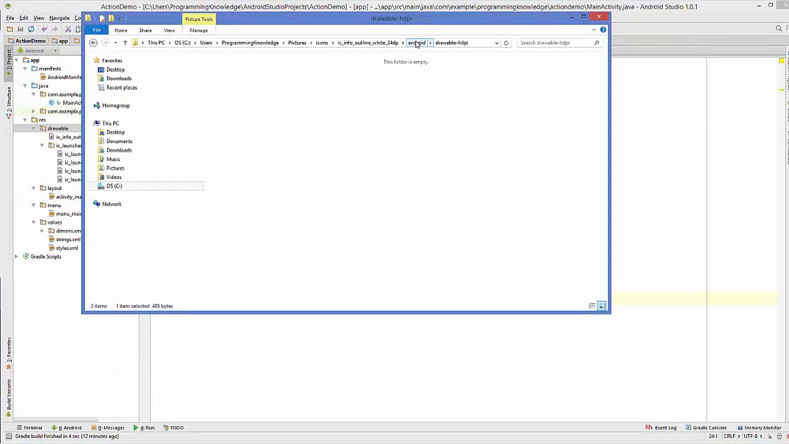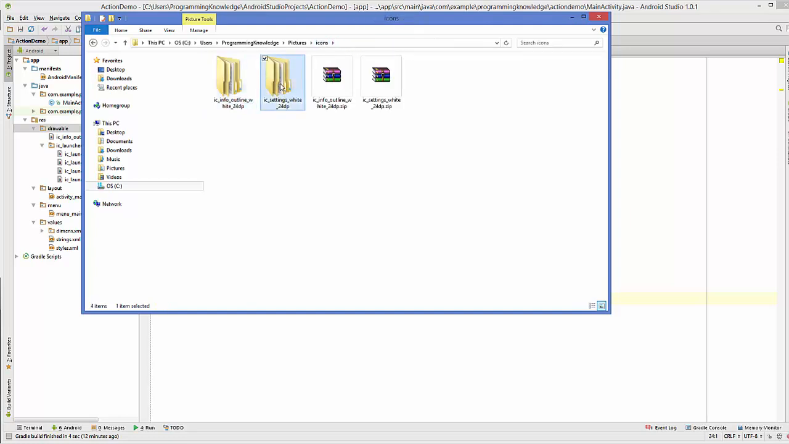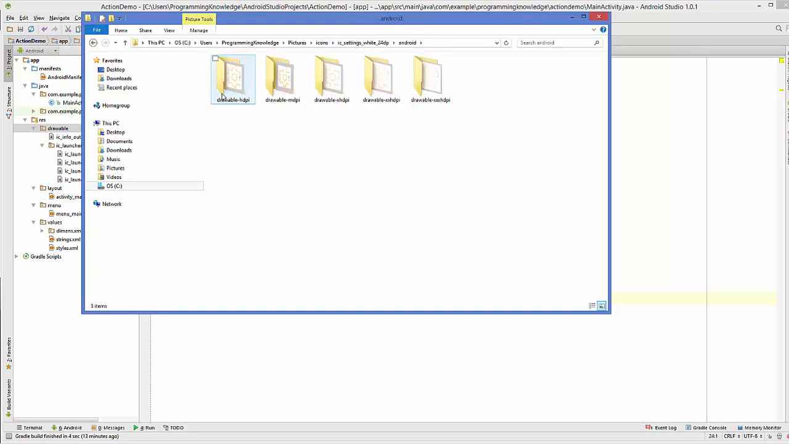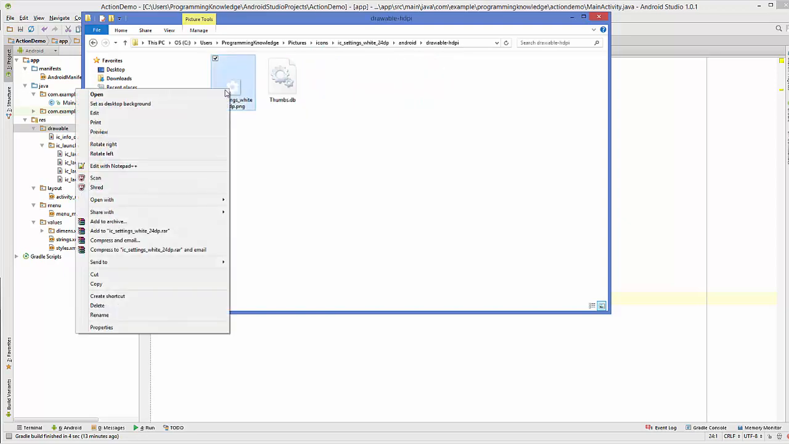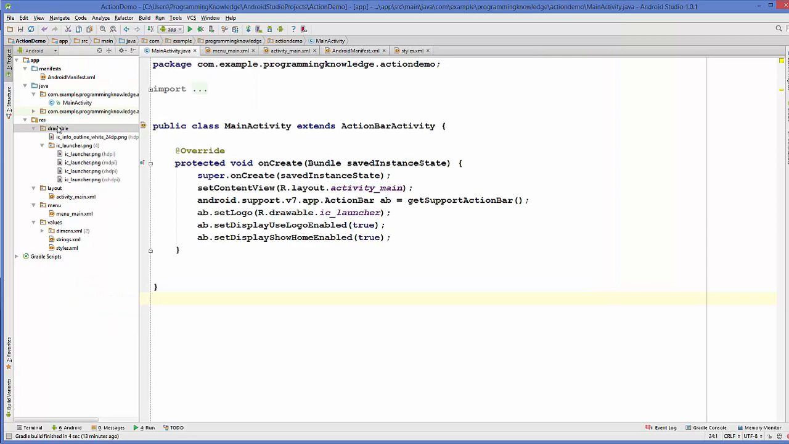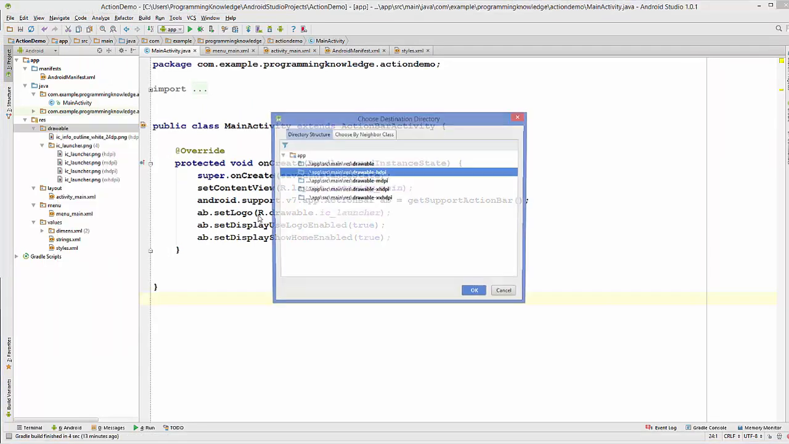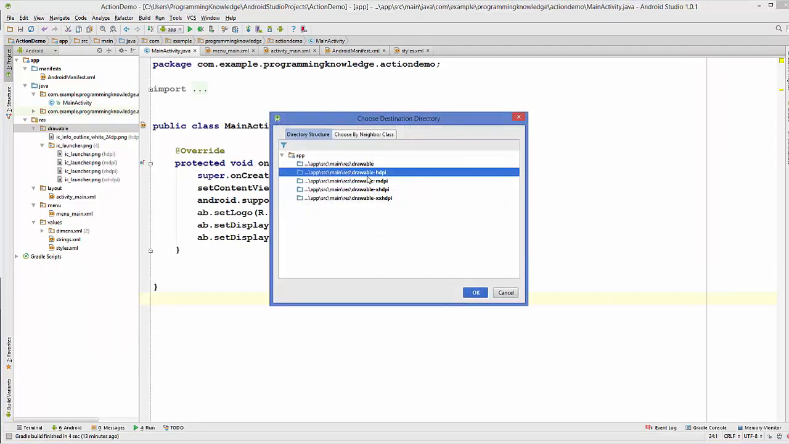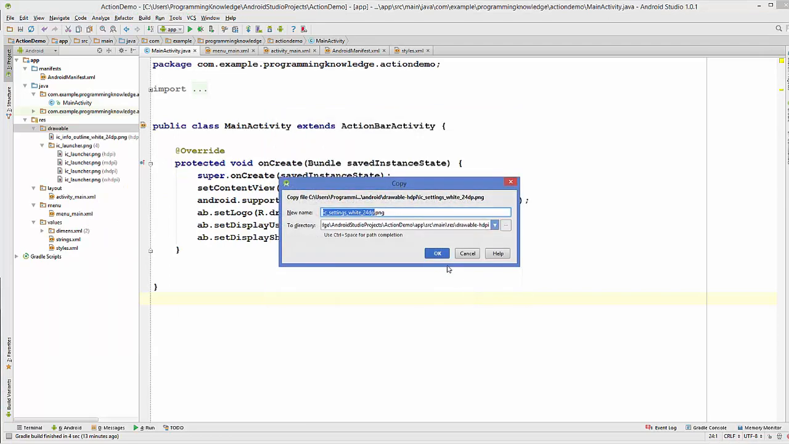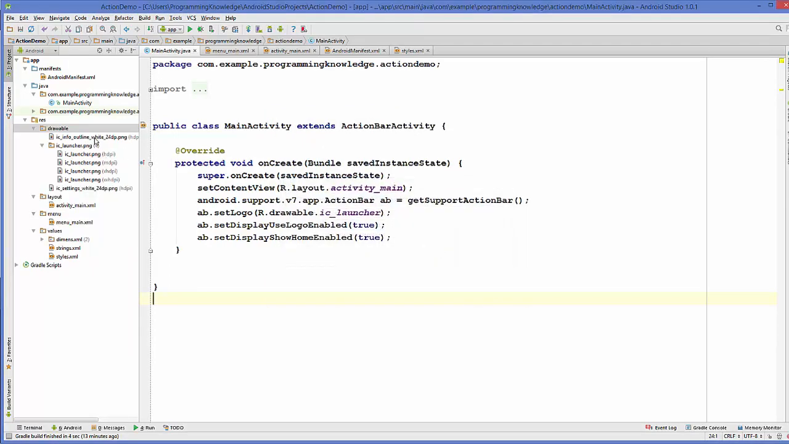Now I'm going to go to my other folder, which was settings, android and drawable HDPI. Right click and copy from here, go to your Android Studio drawable, paste it here inside this drawable-hdpi and click OK. So it's going to add these two pictures to your drawable folder.